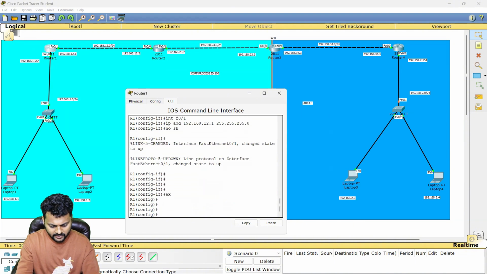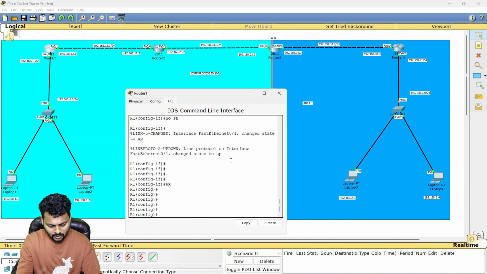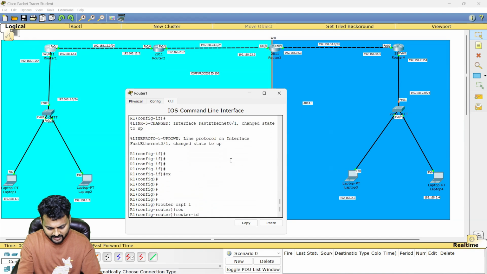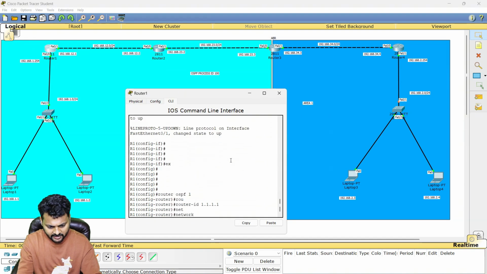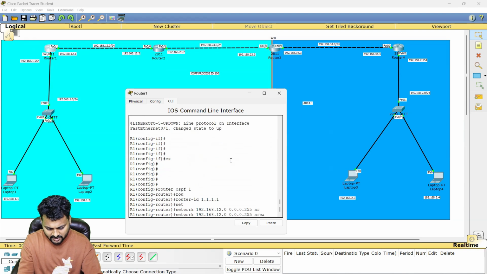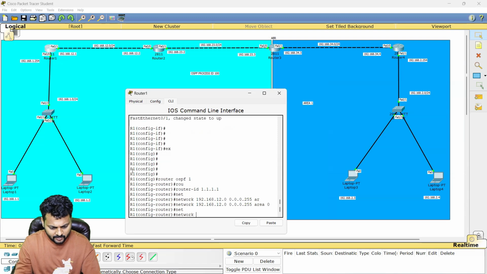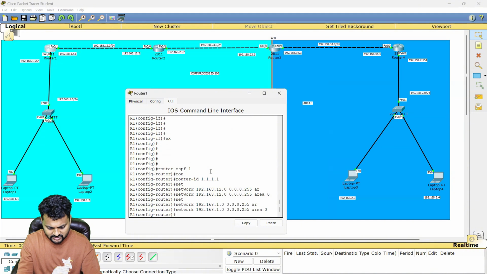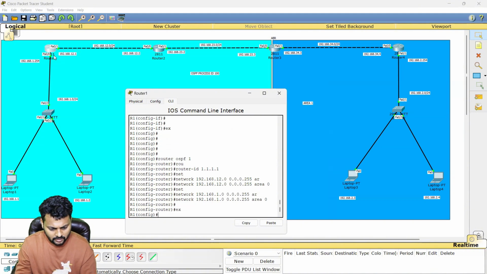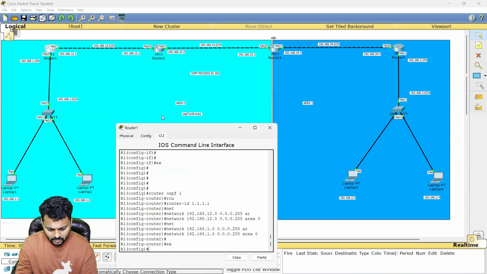On router number 1, we have router OSPF 1, router ID 1.1.1.1, and the network 12.0/24 in area 0. Then we have the LAN network, 1.0, in area 0 as well. So R1, R2 and R3, these interfaces will be part of area 0. You can see that, right?